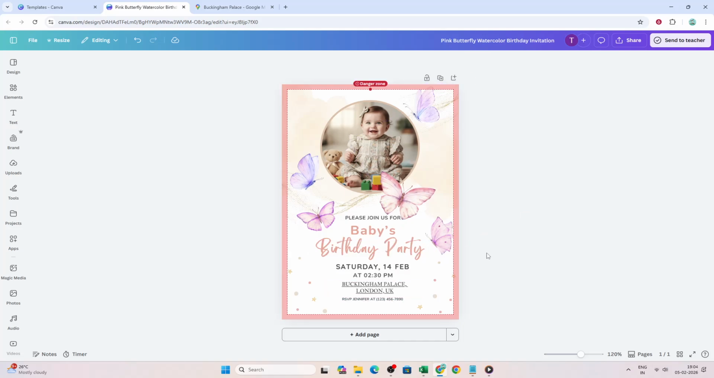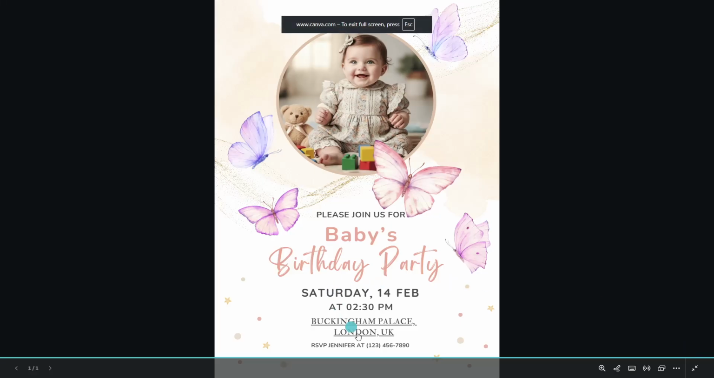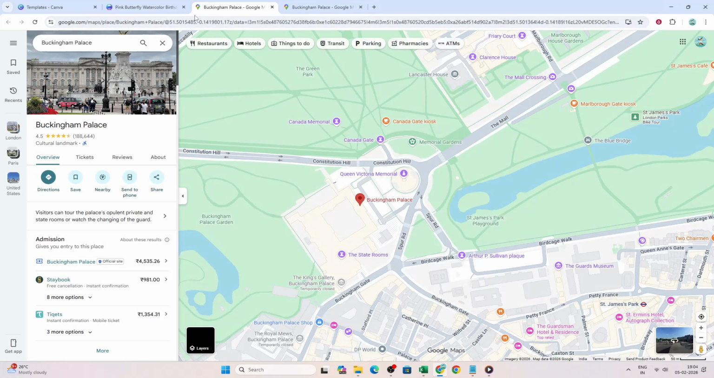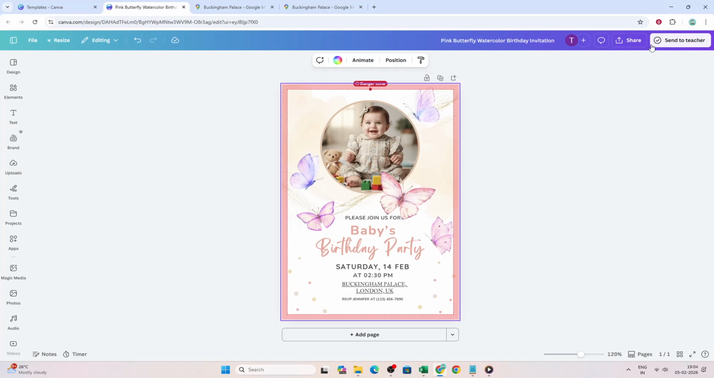Use Canva's preview to test the link. Clicking it should open the exact Google Maps location in a new tab. When you are ready to export, download the invitation as a PDF Standard.